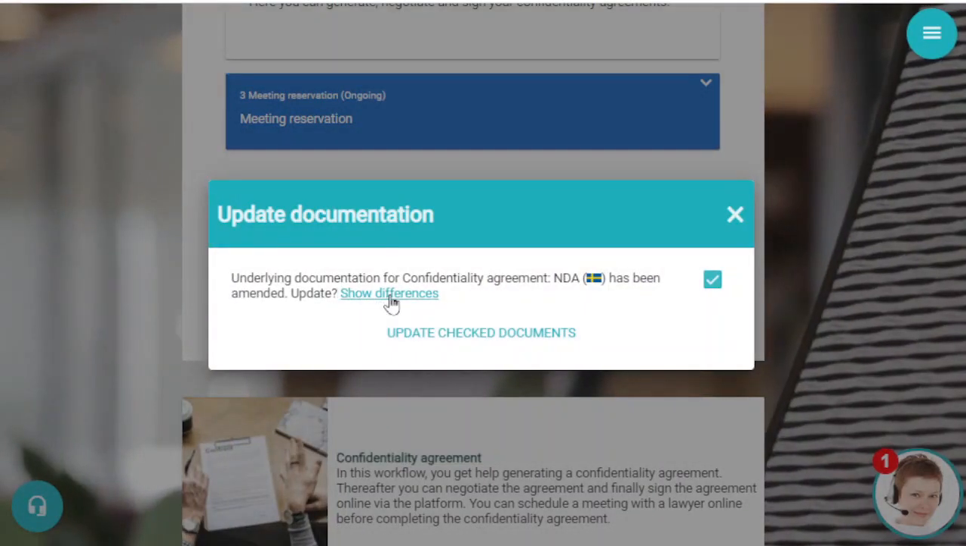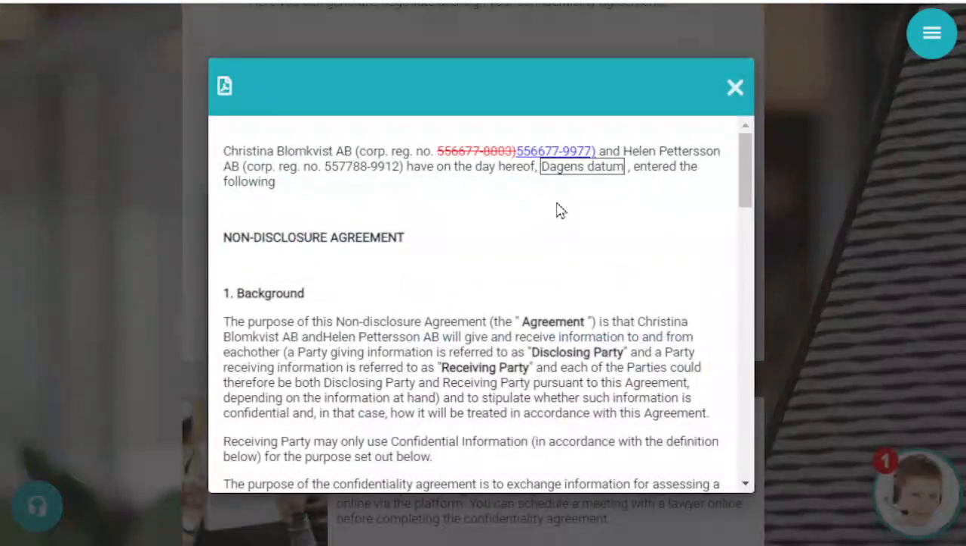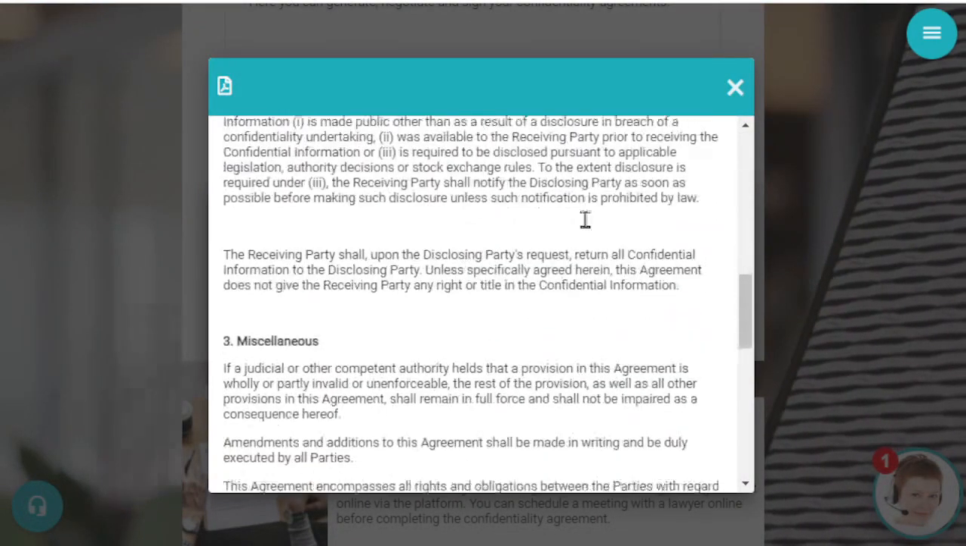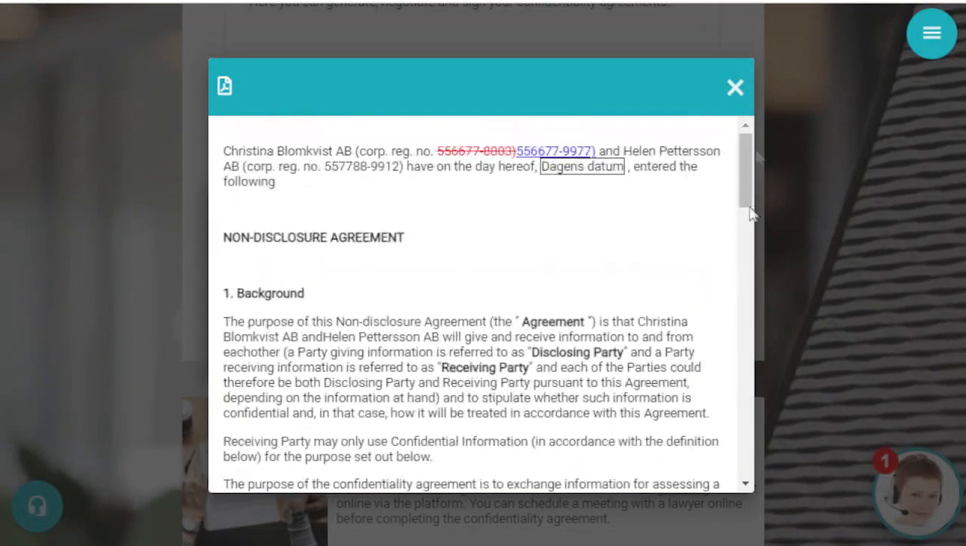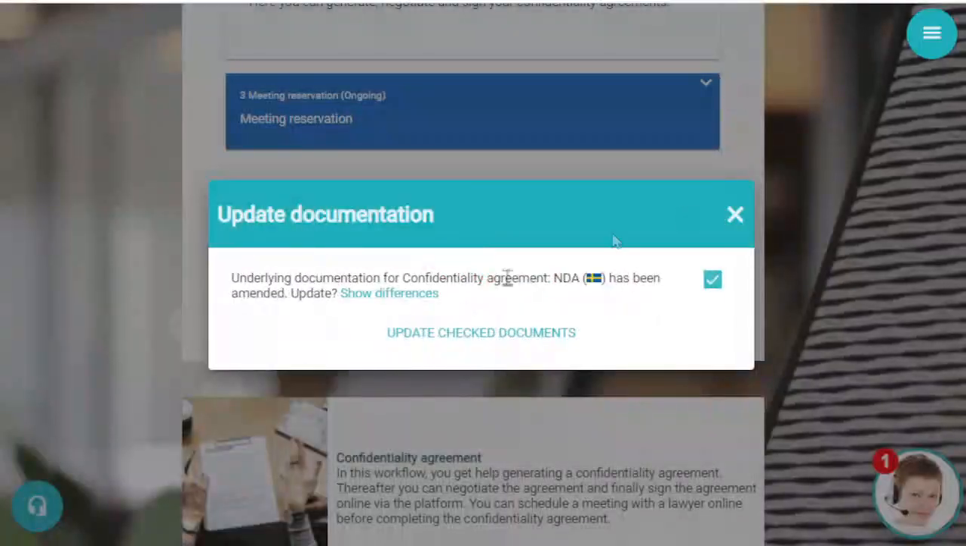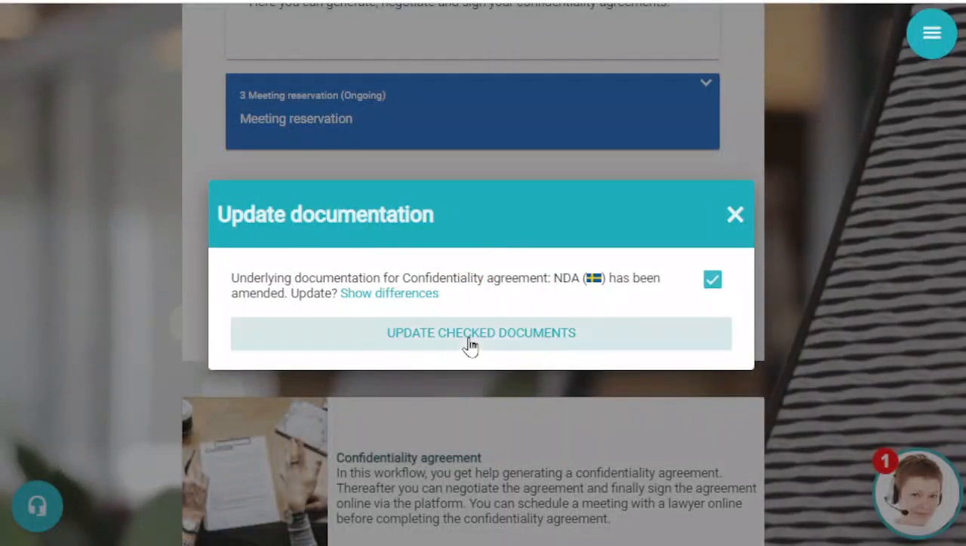If information changes in a step earlier in the matter, you can check whether documents that have been generated subsequently need to be generated again. In such a case, David can update the documents, and the updated documents are stored as new versions.